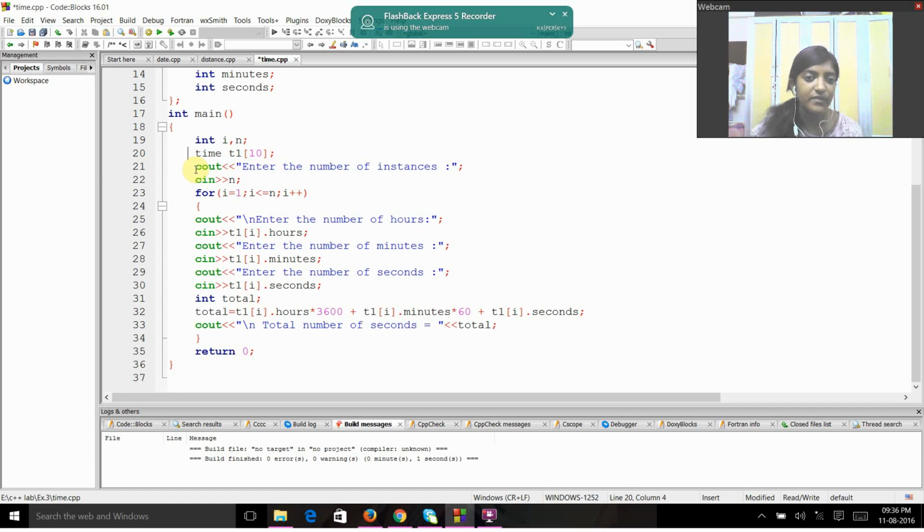Okay, so now I am giving cout, enter the number of instances, and I am storing it in n. And now I am using a loop, that is for i is equal to 1, i less than or equal to n, i plus plus. So now this loop runs based on the value of n, and now we are asking the user to enter the number of hours, minutes and seconds. So now we are storing it like t1 of i dot hours. Initially the value of i is 1. So when you give the number of instances as 2, and when the execution goes to 2, it gets stored in t1 of 2 dot hours. So now the i value gets incremented every time.